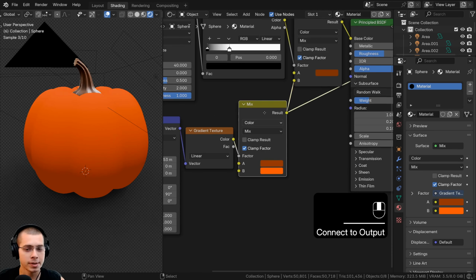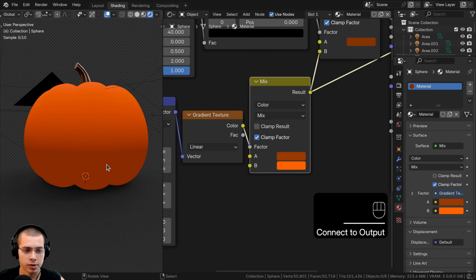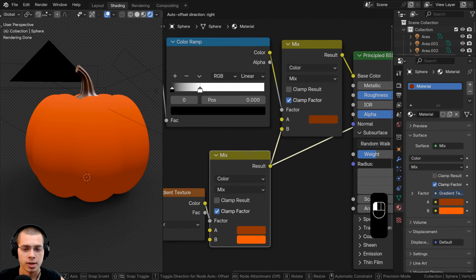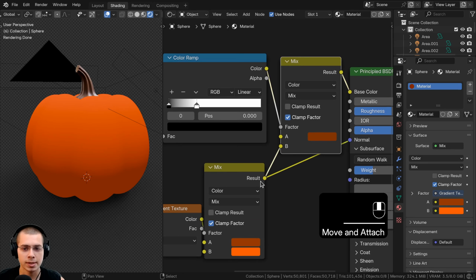Then I put that through a mix color, and I made the two different colors for the gradient. So I made this darker red and then this lighter orange. And then finally I mixed that in with the mix color.